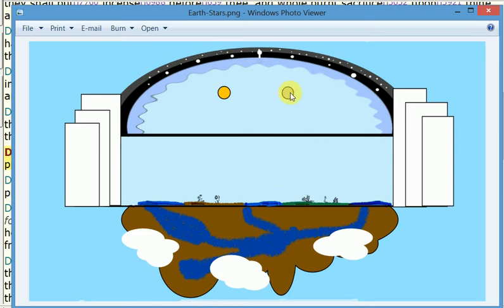I tried to make the moon equal size with the sun. I'm not sure if that's accurate. It might be a little because the moon moves more than the sun moves, but we'll talk about that later. I don't think I made any other changes, though. Everything else is the same.